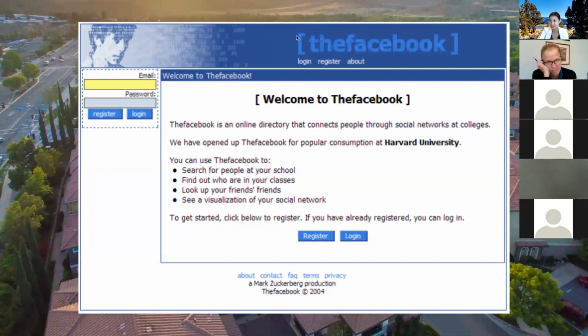All right, so I see a couple people that are in the waiting room. Let me let those people in. Hopefully they don't miss too much.